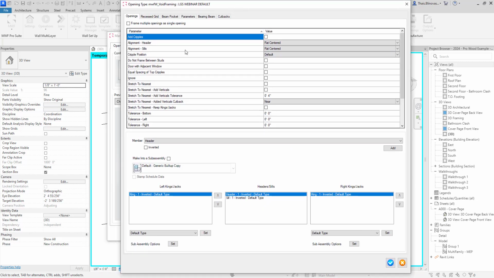And within those options, we did have a make into subassembly. It was in this list here in the first list of settings that we see. Now it has been moved outside and it's here at the bottom. As you can see, make into a subassembly. You can just check off this option. That will make the full framing elements around your opening into a subassembly. So that would be header, kings and jacks if you have them, and sill as well if you are applying that to a window. So any element that is created with this marker will be part of that subassembly.